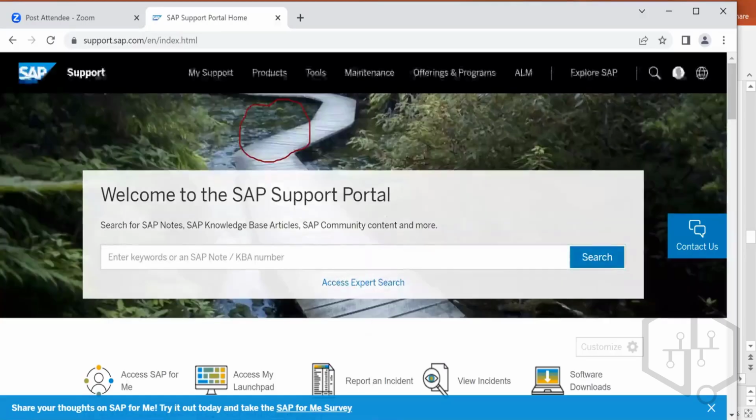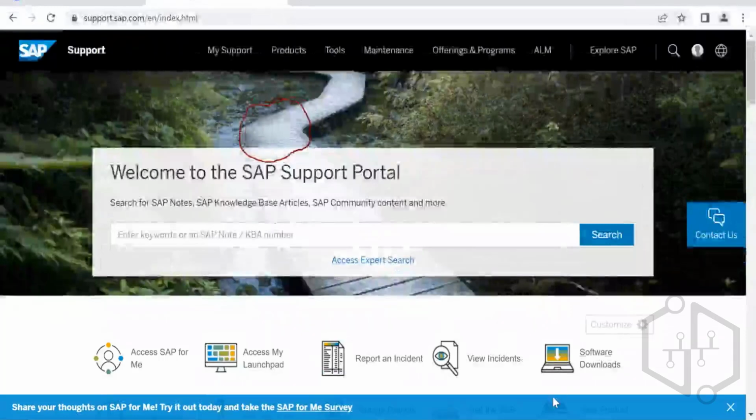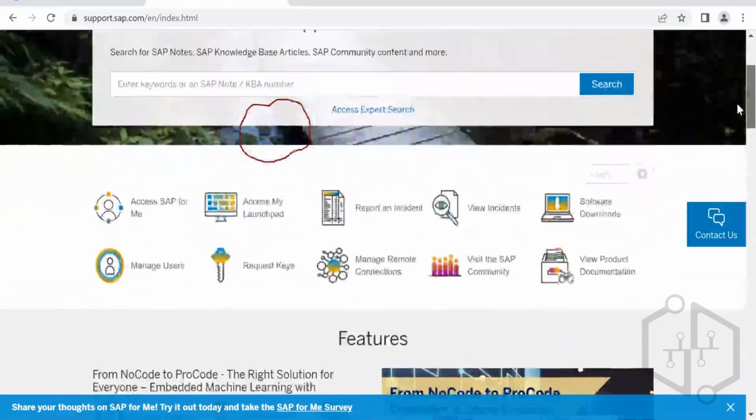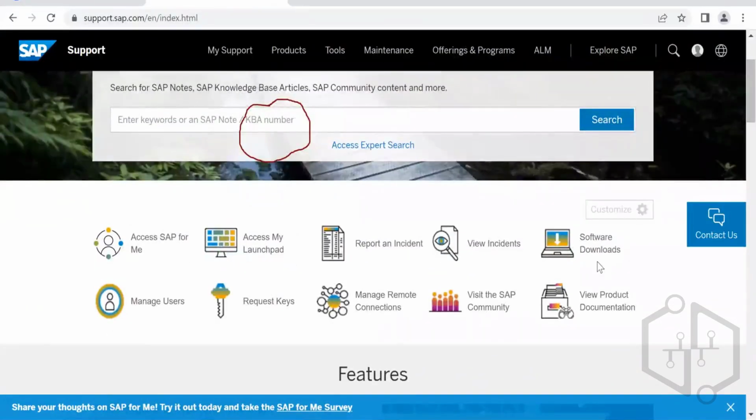So this is the support portal link of SAP. Are you able to see it? Yes. Suppose you need to download any software, you can click on software downloads. If you need to report an incident related to a product, you can create an incident to SAP, and this incident will be created to the SAP product team, which is seated in Germany or in the USA. Even in India, an SAP team is available for product support.